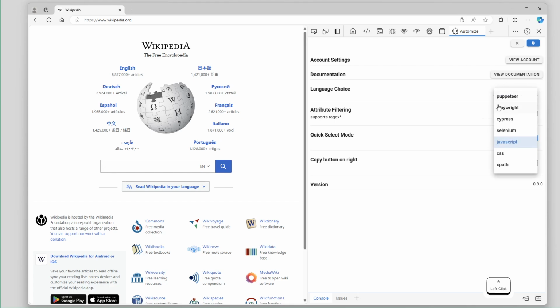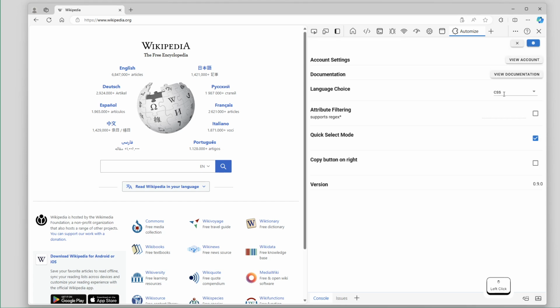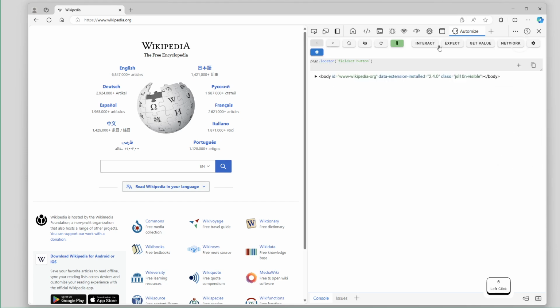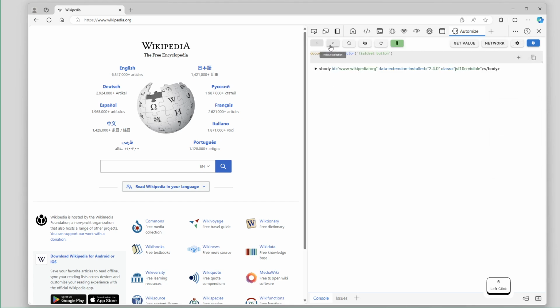You can change the language anytime you want. So in here, let's say I was writing a CSS selector for it, we can come back here and this would be the CSS to select that same button. But I'll leave it on JavaScript for now. You can switch it to anything you want. So here would be Microsoft Playwright. It depends on the language that you want to use.